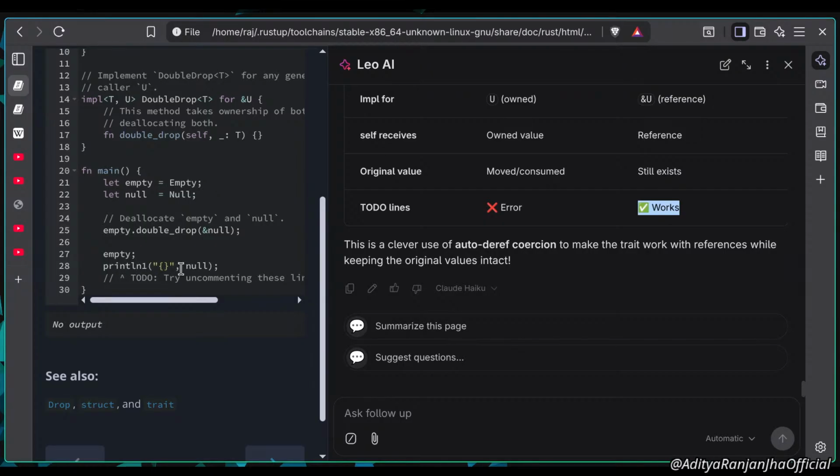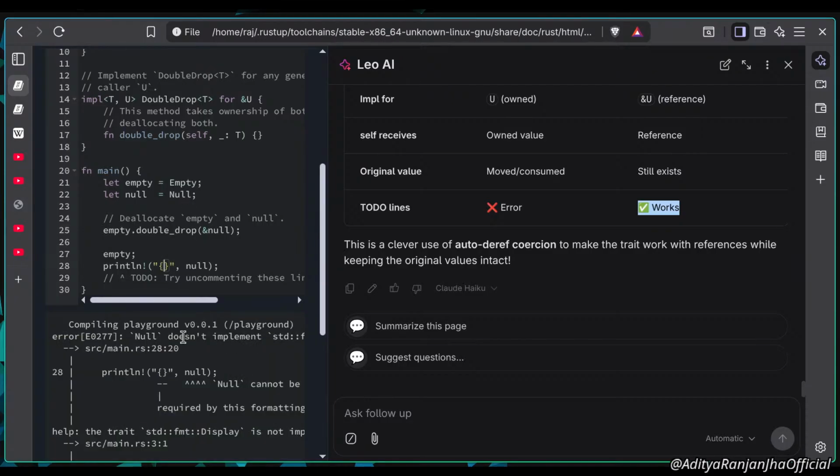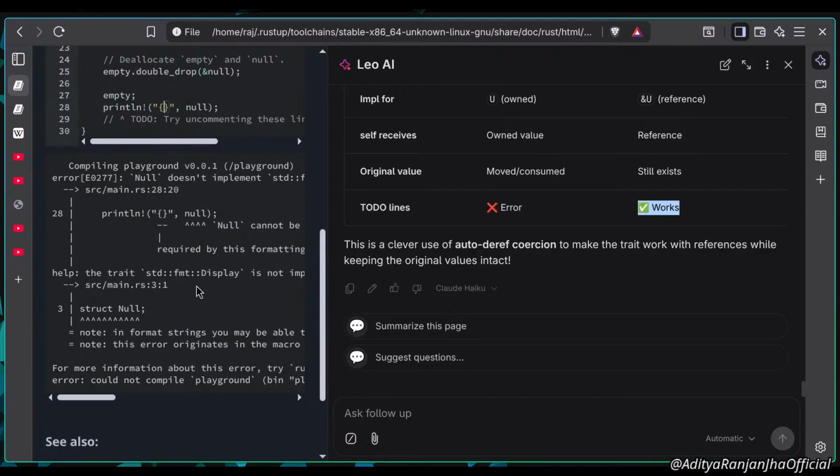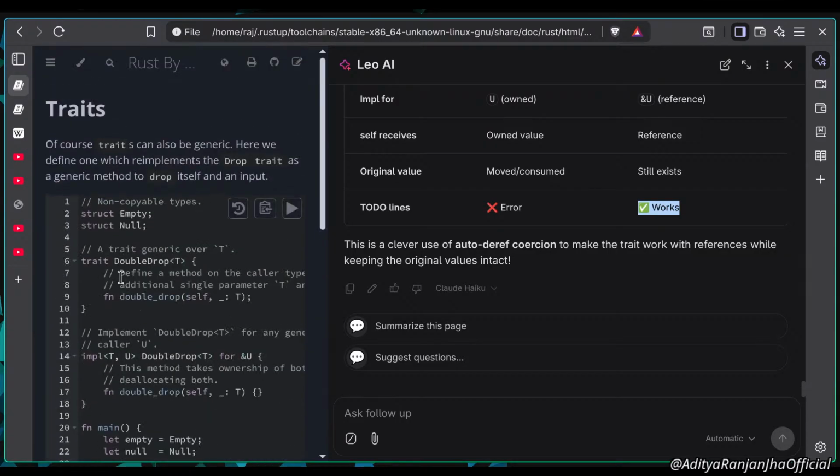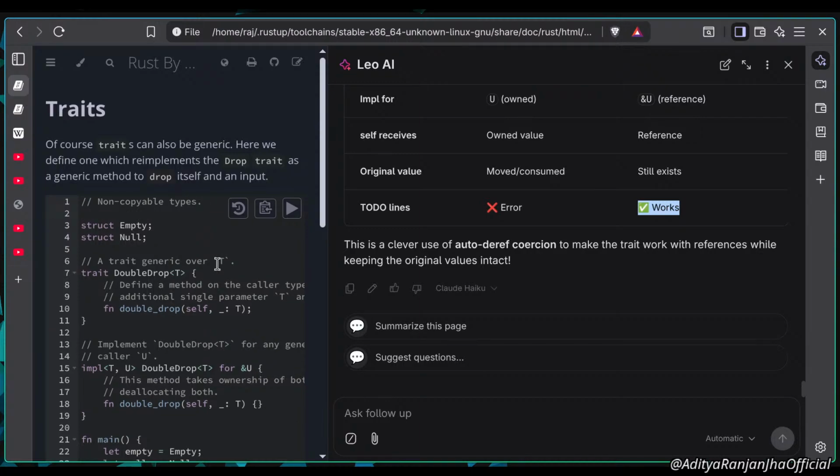Print exclamation, which is a macro. Because of the macro, we have to use exclamation. Will it print? This is a null type. Will it print null? Does not. So it requires formatting and all that. So for struct null and all that, what we have to do is say derive debug. We'll not make any spelling mistakes, like derive is small, debug is capital, I guess. Or I guess vice versa.